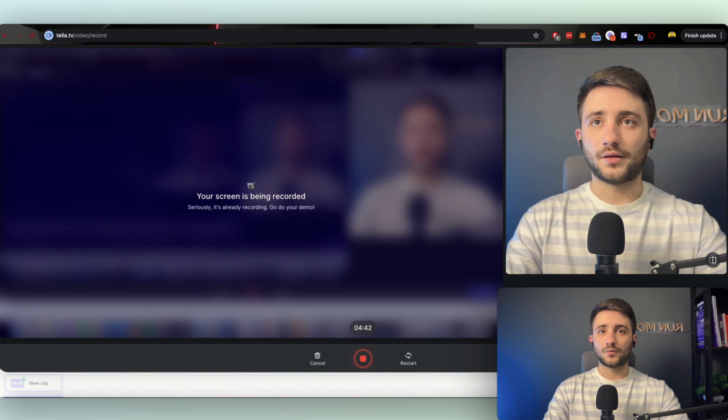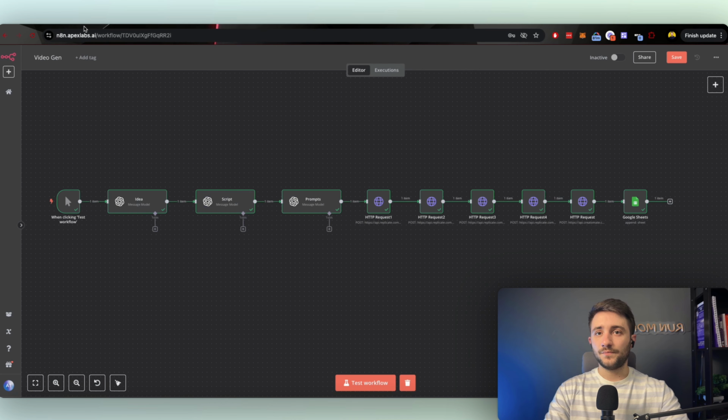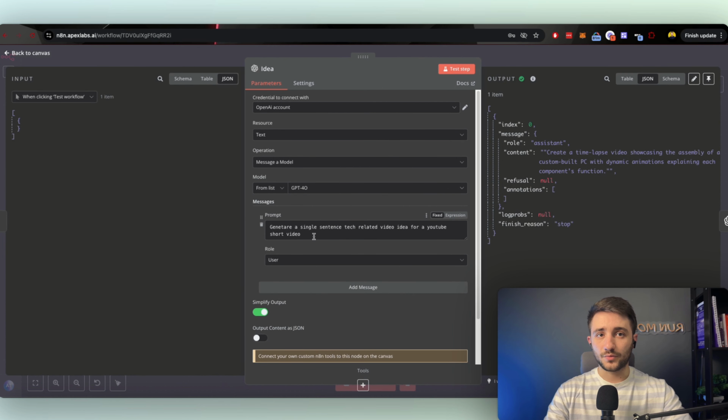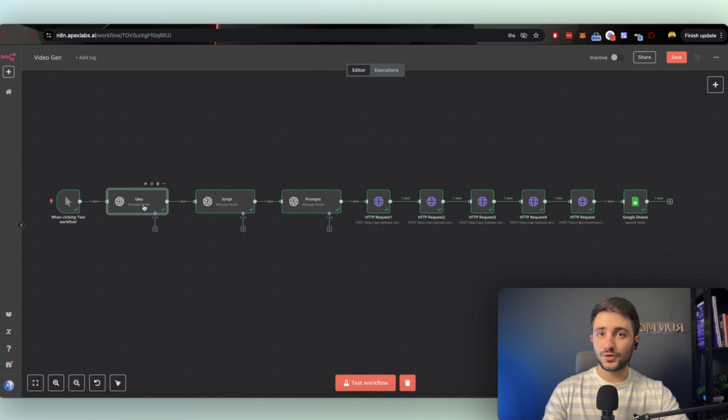Let's go over to the N8N workflow. And as you see here, the workflow is pretty simple. First is the ideation part, and the trigger is just a manual trigger. And for the ideation, we use ChatGPT, and we have a very simple prompt: generate a single sentence tech-related video idea for a YouTube short video, and we get this type of output. Instead of this, you can use different types of niches like politics, history, food, or how-to tutorials. History is actually one of the best performing currently.